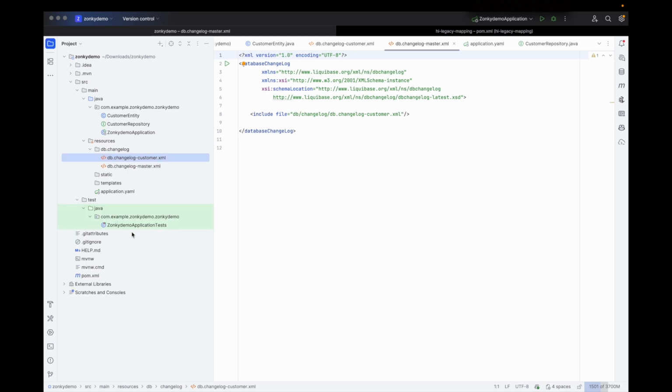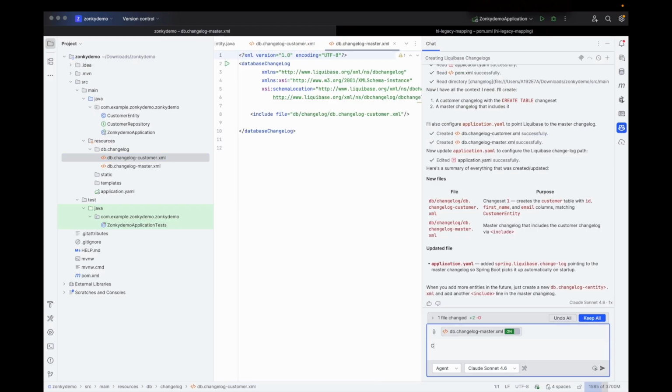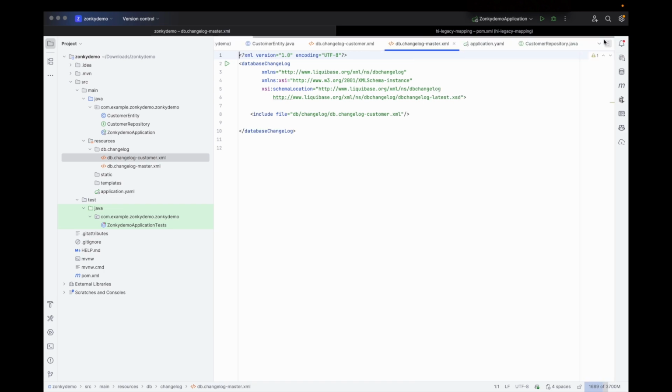Now let's create a test for the customer repository. We can also use AI now. Create tests for customer repository. Let's create a test for the customer repository.